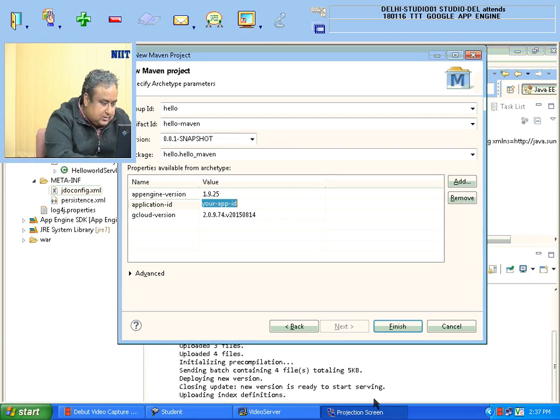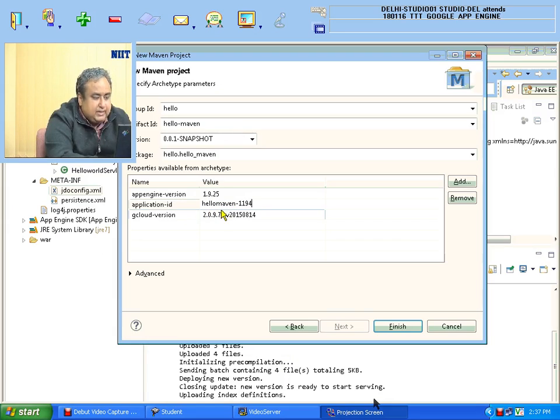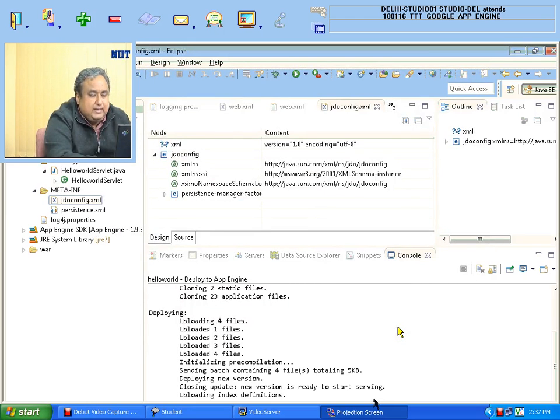So here I had given this project ID. I need to give the same project ID over here in application ID and click finish. In fact, I can make this application version 31 because the latest one is 1.9.31, App Engine version 31. Click finish. 1.9.31 is the latest App Engine. So it's creating the App Engine skeleton. It is downloading some files.